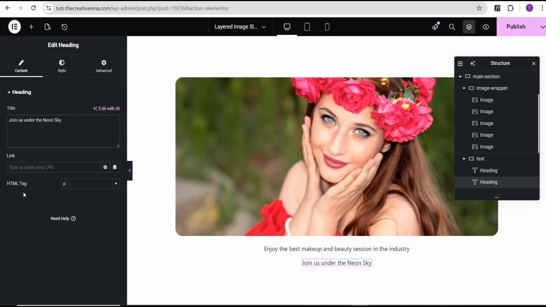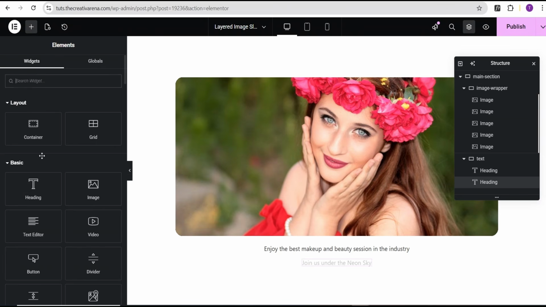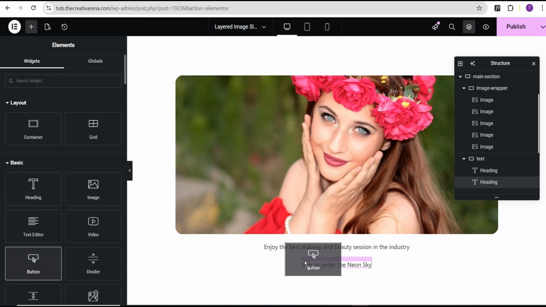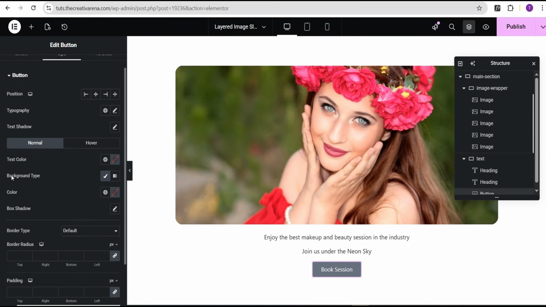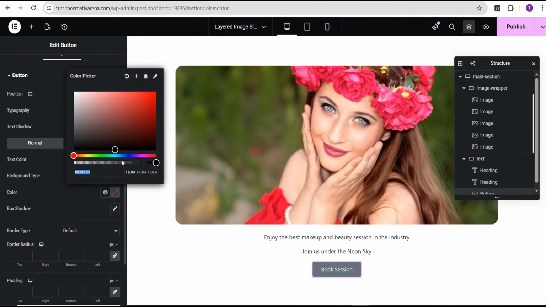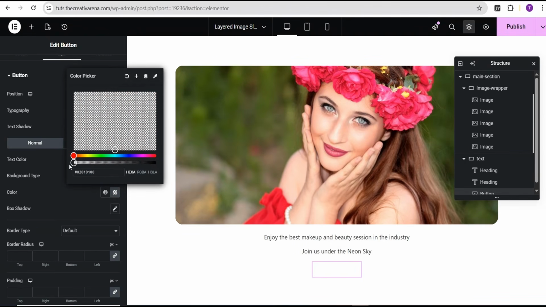All right. Then the next thing I'll do here is I'll come over to add element and I'll select the button widget. Now drag it and drop it right below this text here. Then for the button text, I'm going to say book section. All right. Then go to the style option. And all I just need to do for the style here is come over to the background type. And then for the background, I'm going to set it to transparent like that.